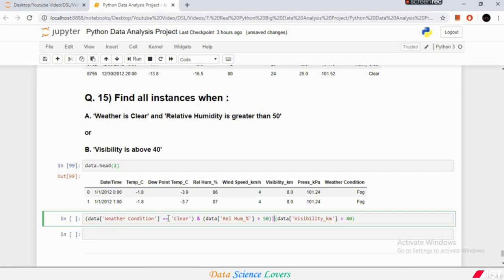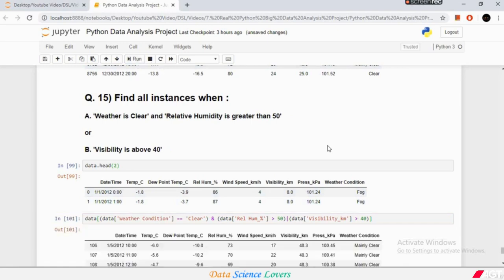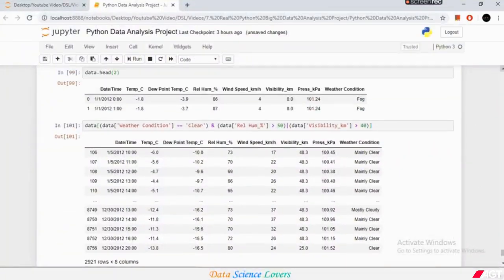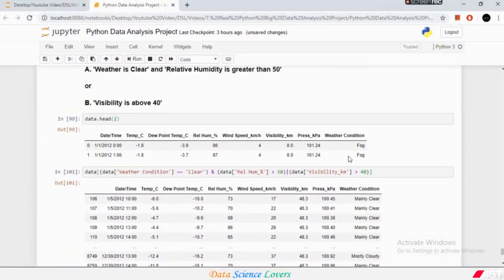So this is our first condition, this is our second condition, and this is our third condition. The first and second conditions are combined to make condition A, and the third condition is condition B. So to get the correct results, we will write the data frame name and all the conditions in the square brackets. So this is the syntax for this problem. If I run this command, then it is showing the results. It is showing the required results.